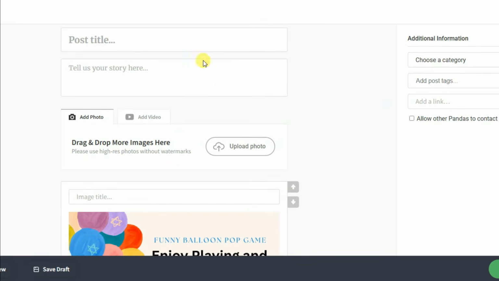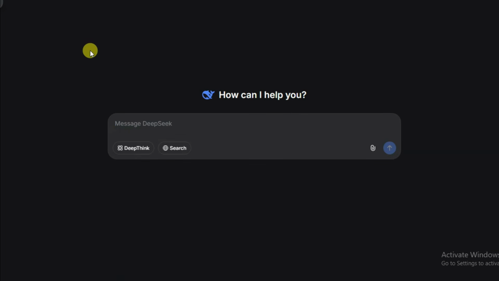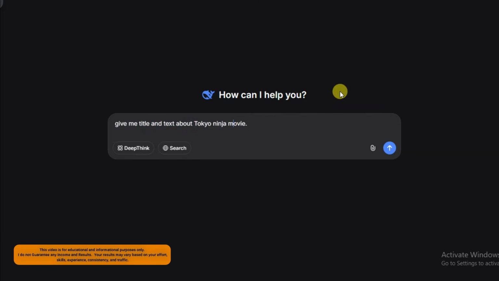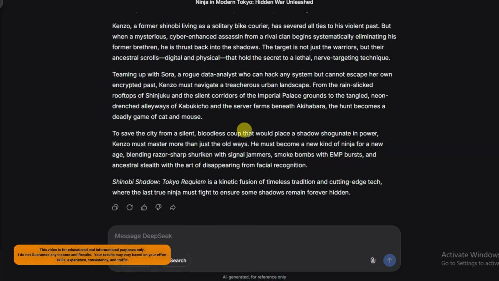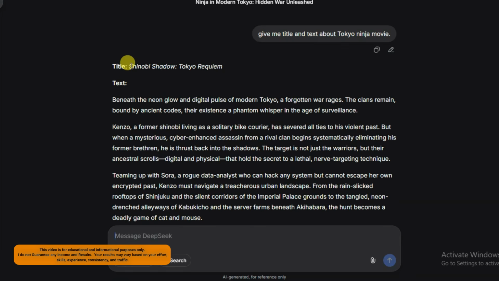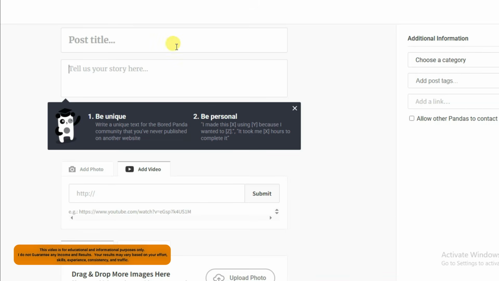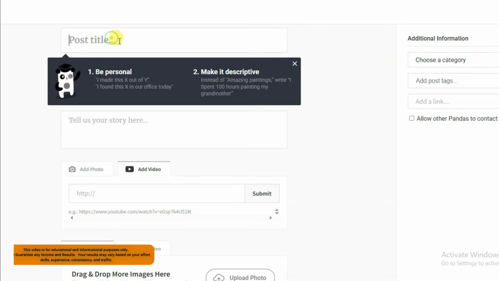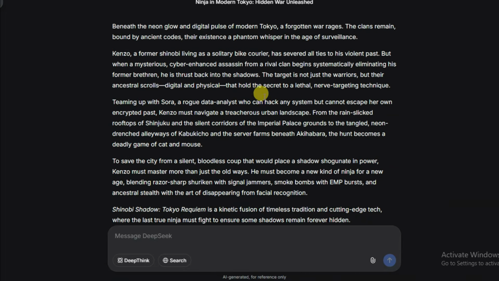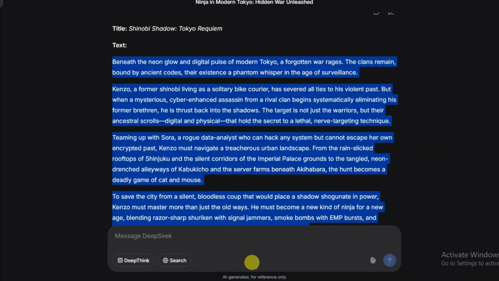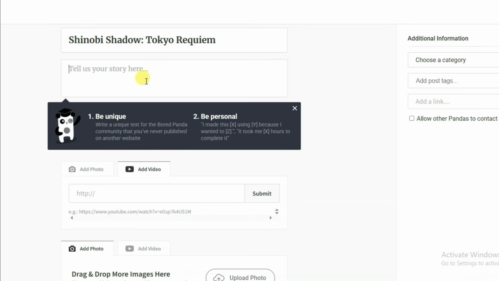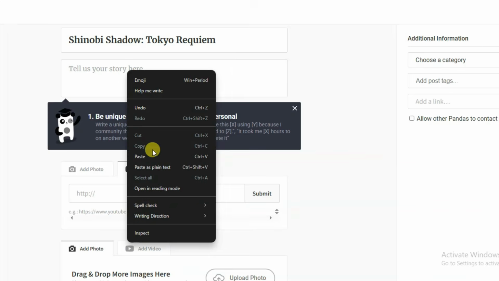Guys, you can generate articles using an AI platform. You can go on DeepSeek platform and you can type your prompt. You can type here this kind of prompt. Now click here. Here you can see DeepSeek platform has generated articles. You can copy this title. Now you can go on this platform. You can paste here that title. Now you can go on DeepSeek platform. You can copy this text. Now you can go on this platform. You can paste here that text.